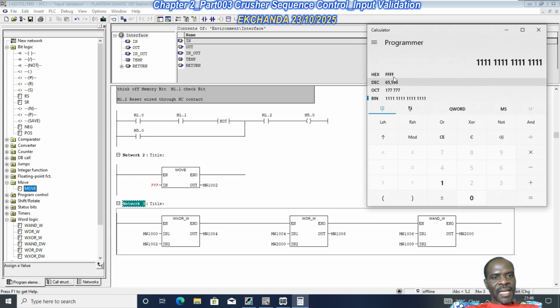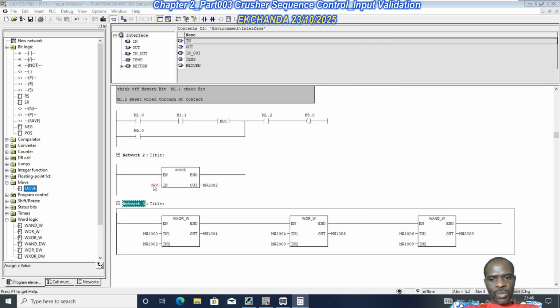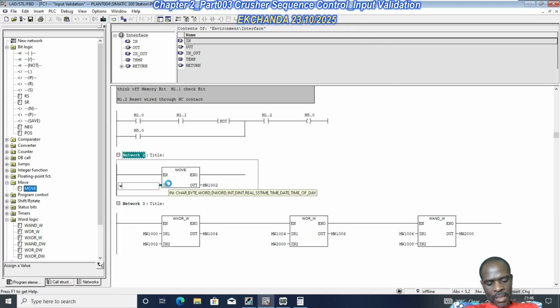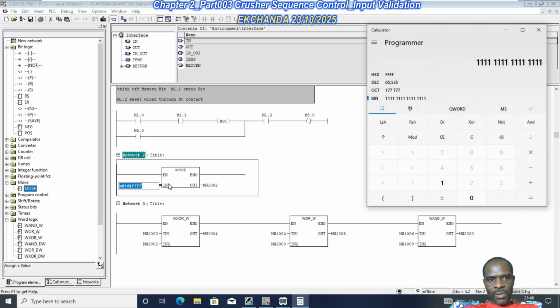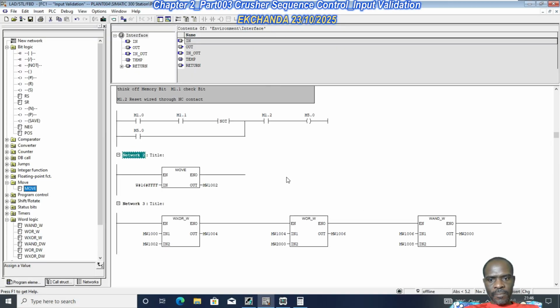Now, the hexadecimal equivalent is just four Fs. So we're going to do W hash 16 hash, and four Fs, like so, which takes care of the check bits. So now we've got all 16 bits true as represented by this hexadecimal value. So we're getting this value and putting it in memory word 1002, which is this memory word 1002.